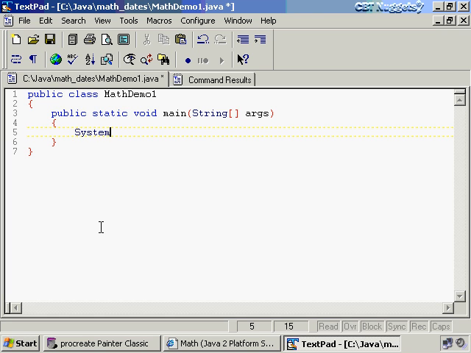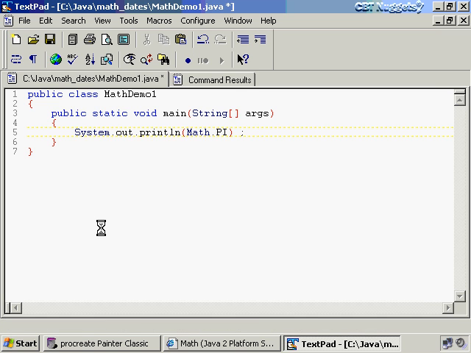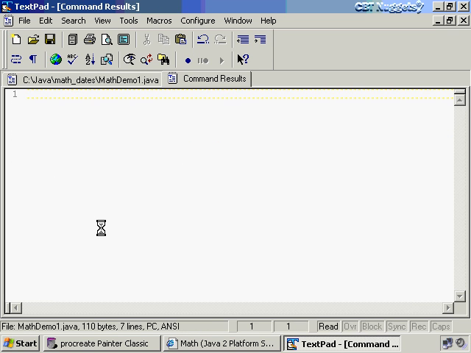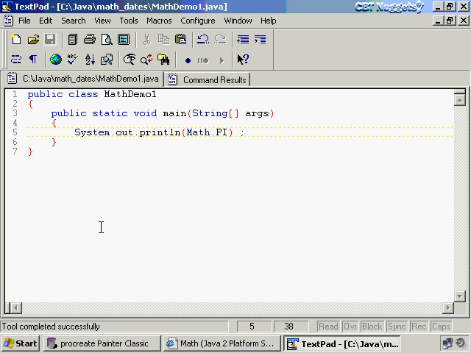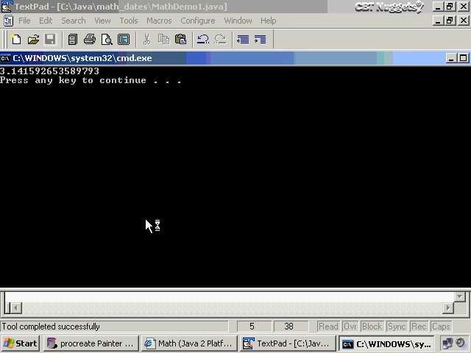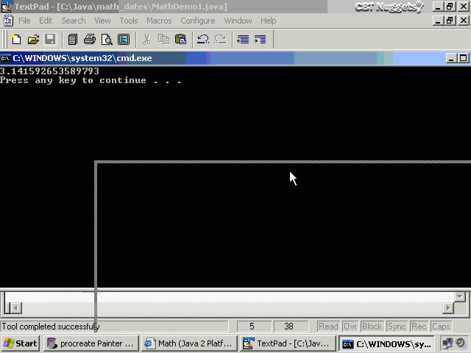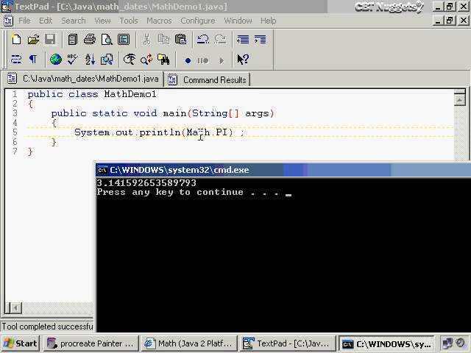So I could simply do a System.out.println Math.PI. And Java will print pi for me. So let me compile that. All right, and now let me go ahead and run it. And you can see that we have pi printed out to the screen because all I did was say Math.PI.